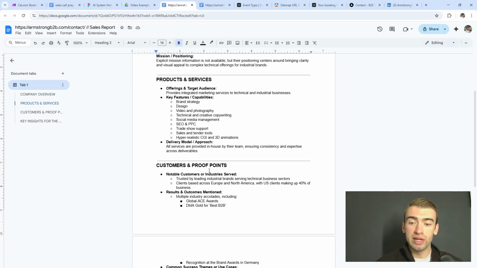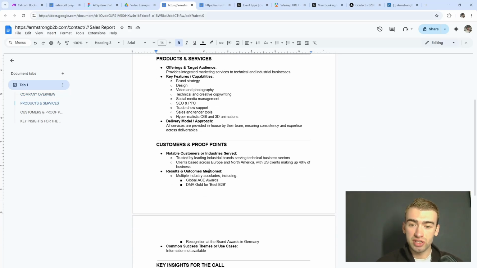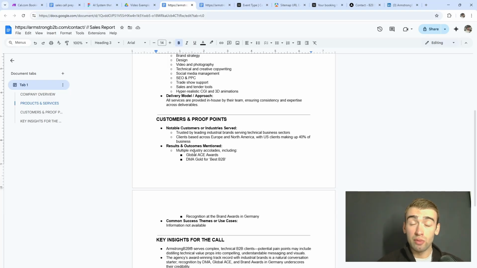And if we come down here into the customers and proof point section, we've got a section on notable customers or industry served, which says they're trusted by leading industrial brands serving technical business sectors. And we've got a section here that tells us about the results and outcomes. So it looks like they've got multiple industry accolades, including global ACE awards, whatever that is, DMA Gold for Best B2B. And these are great conversation starters actually going into a sales call. So you can actually mention these things as a kind of icebreaker, which is going to make it seem like you've actually done deep research into the prospects.